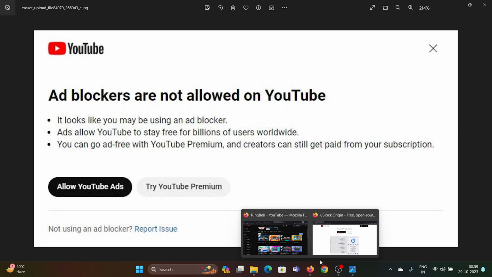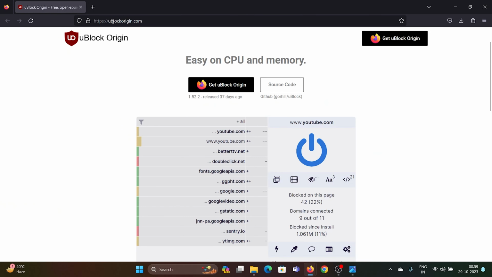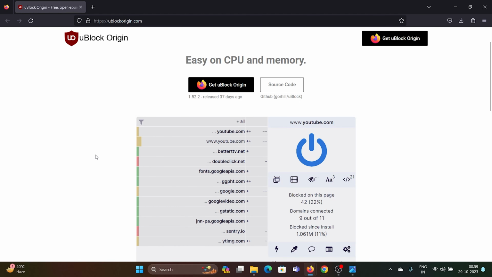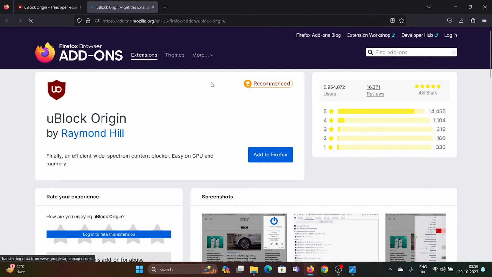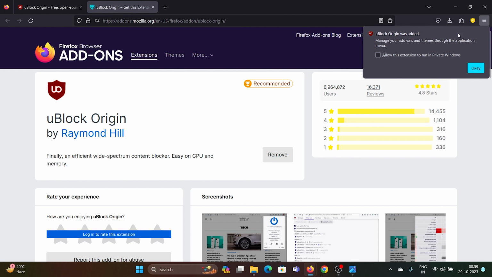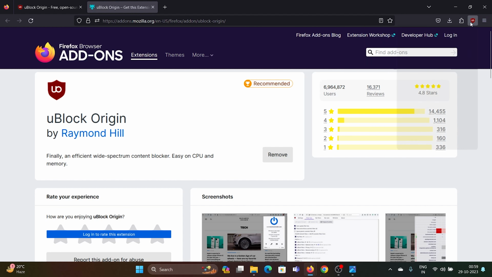In this case, simply open Firefox, go to ublockorigin.com. I'll share the link in the description section of this video. Click on uBlock Origin, click on Add to Firefox or whatever browser it is, and then select Add. Click on OK. Open this.